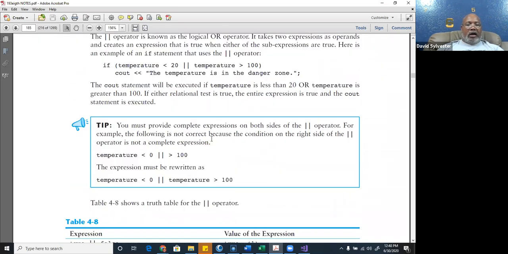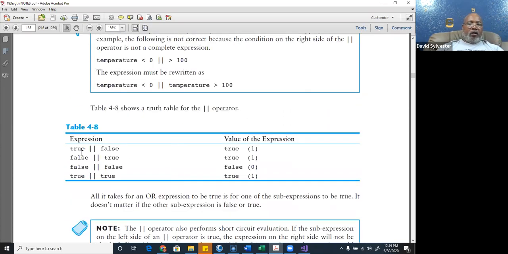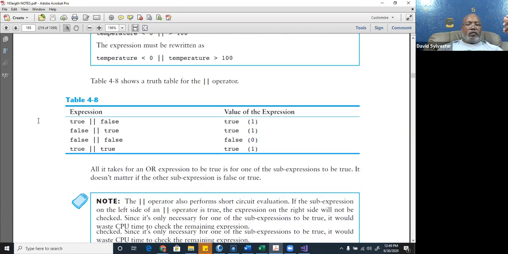All right. The OR logic, same difference. You cannot write it like you might write a math problem: temperature less than 0 or greater than 100. Can't do it. You have to know what it's comparing on both sides. So look here, temperature less than 0 or temperature greater than 100. They have to have something to compare it to. All right. And the OR logic: true or false is true. False or true is true. False or false yields false. And true or true yields true.